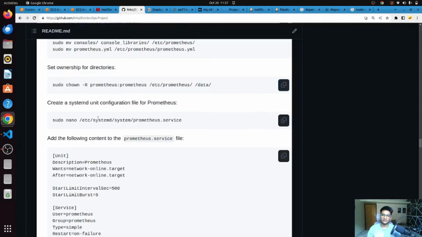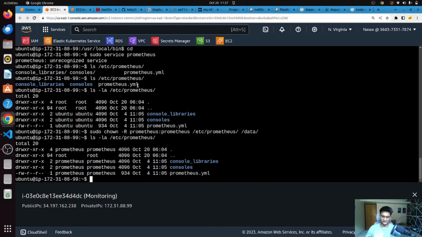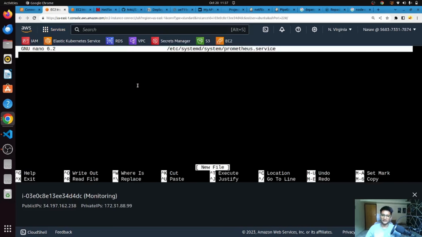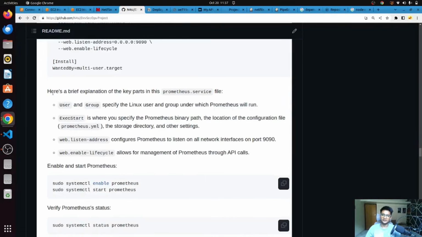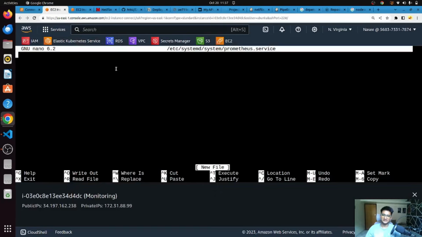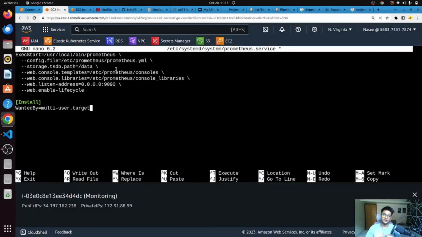After you do this, let's create a service which should start our Prometheus service. So I'm going to copy this command, which is nano, to create a service named prometheus.service inside the systemd/system folder. So let's copy this and paste it in the monitoring server. This will open in a nano tab where we need to paste this, which is a service configuration, and you can read about them here. But yeah, this is a service configuration that we are using for our Prometheus.